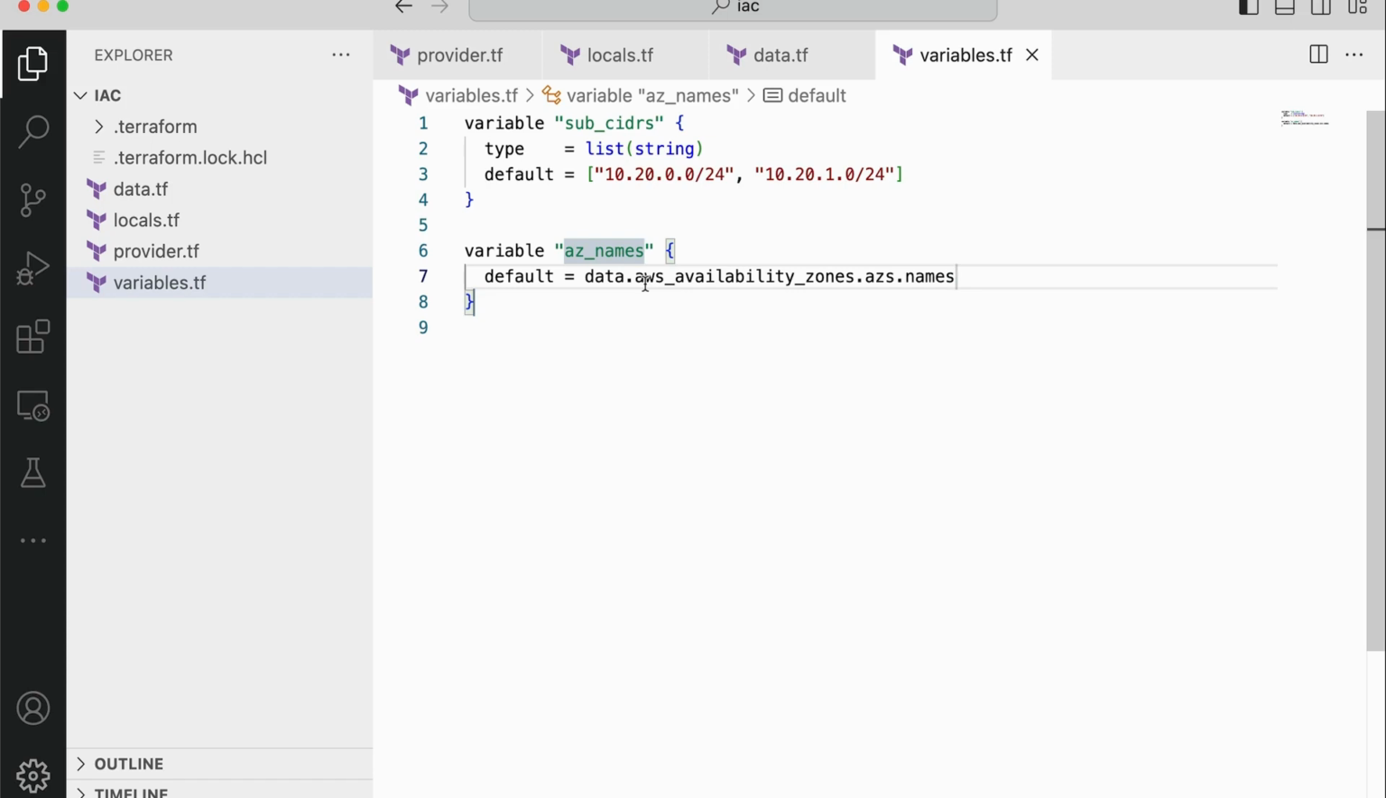That is first difference. The second difference is we can pass normal variables inputs from command prompt. For local variables, we cannot pass inputs from the command prompt. Local variables are computed variables. We can't pass inputs from the command prompt. Those are the differences between local variable and a regular normal variable.